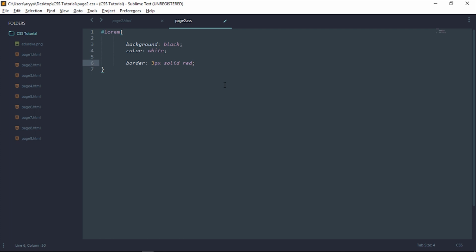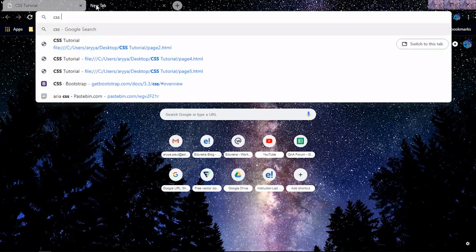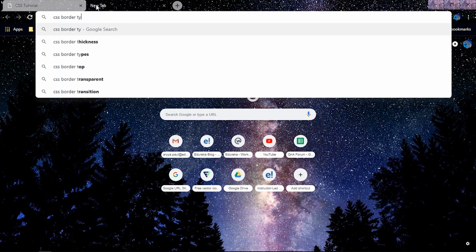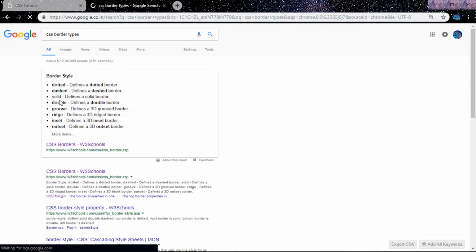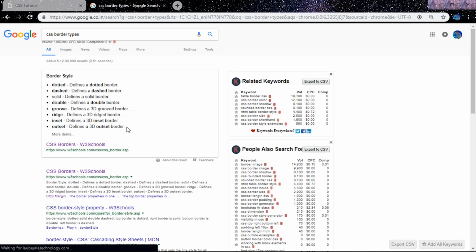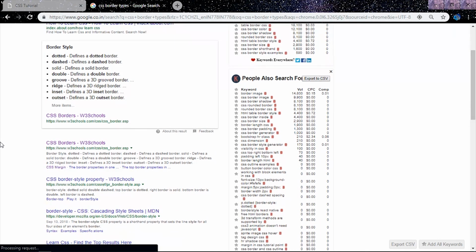Now apart from solid, there are a lot of types of borders, and those include dashed, dotted, ridge, and many more. These are the ones that are just from the top of my head. So you can try them out, and you can find other types of CSS border just by going to Google and saying CSS border types.